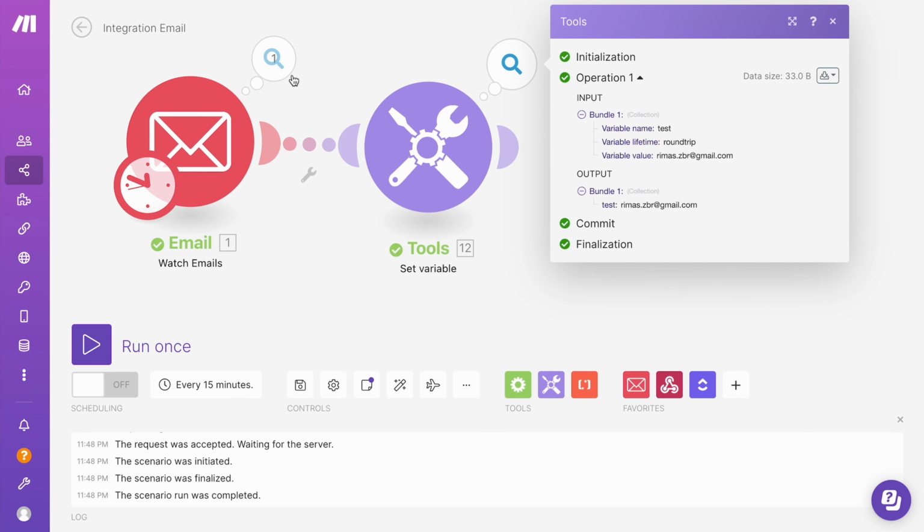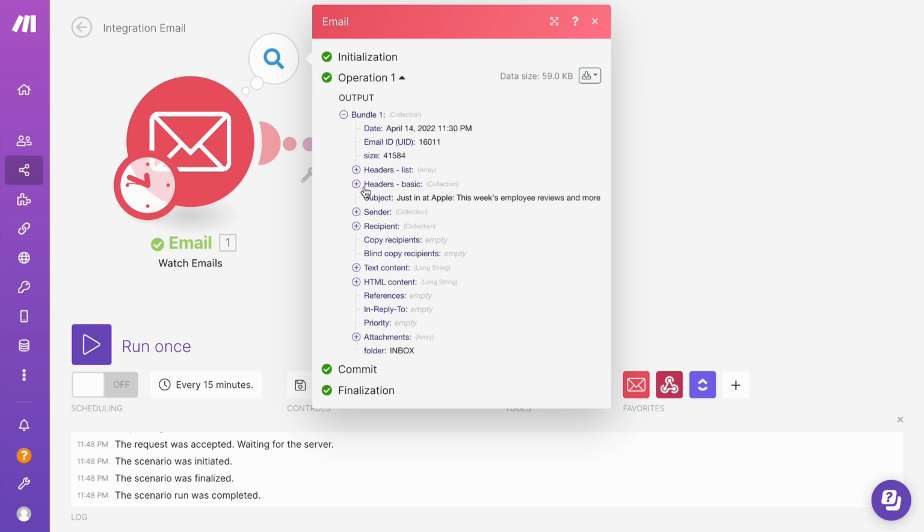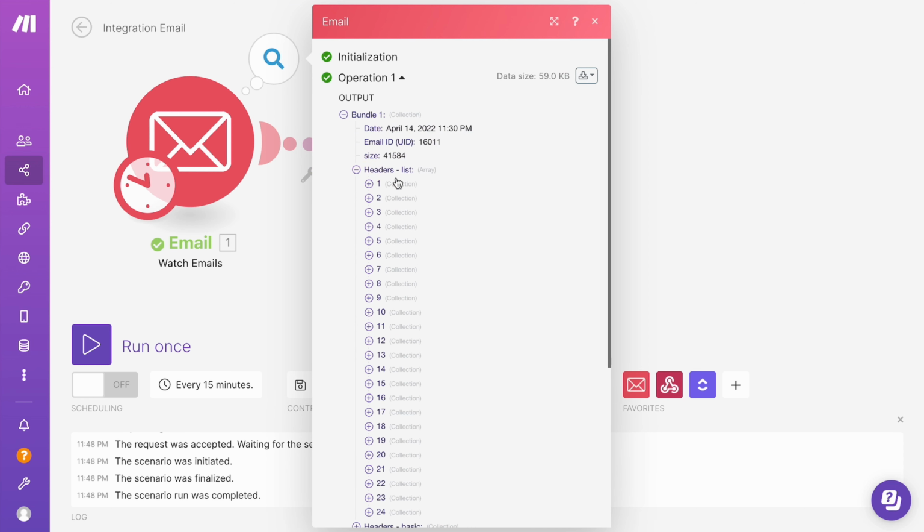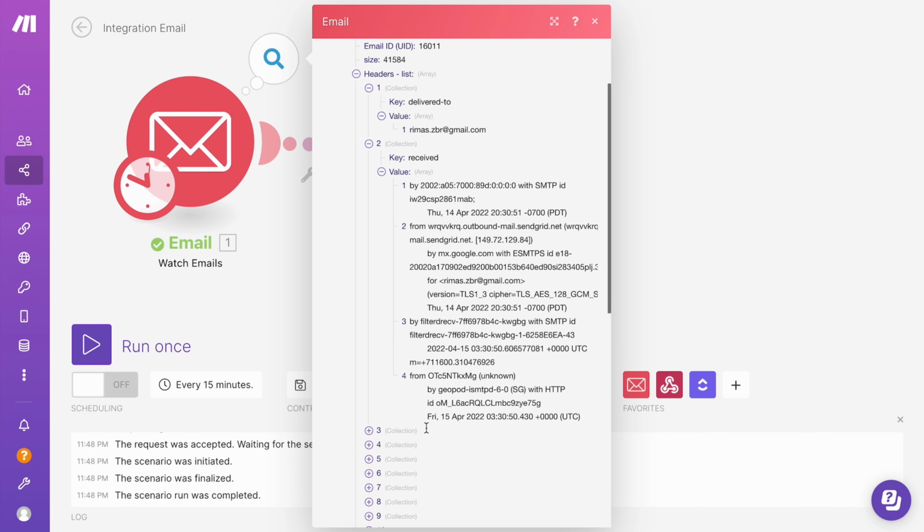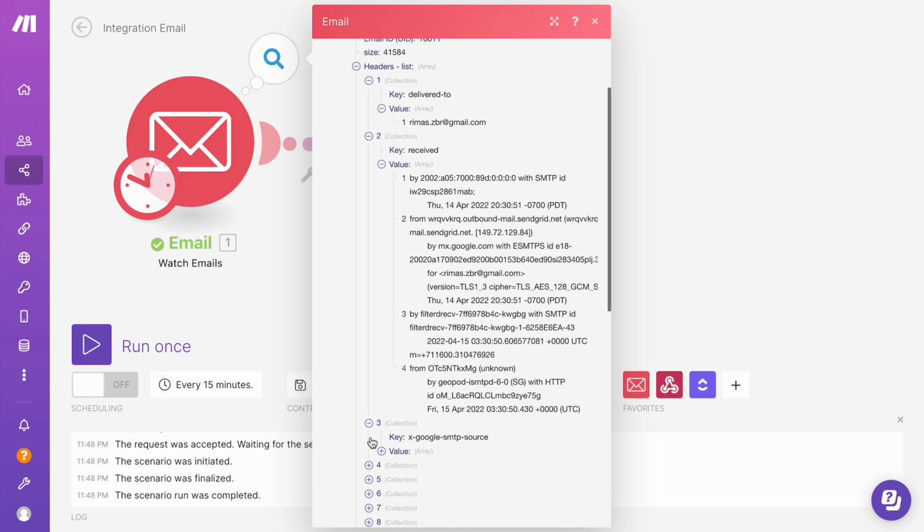Okay, so it's interesting what exactly we received. We received the email. Why did that happen? Because when we go to the list, the first item here will be delivered to, right? And the value for it will be my test email. So what if we need to reference the second one, the second item?